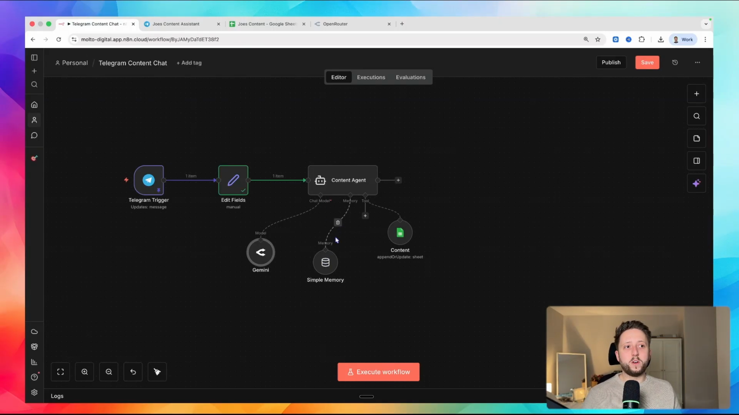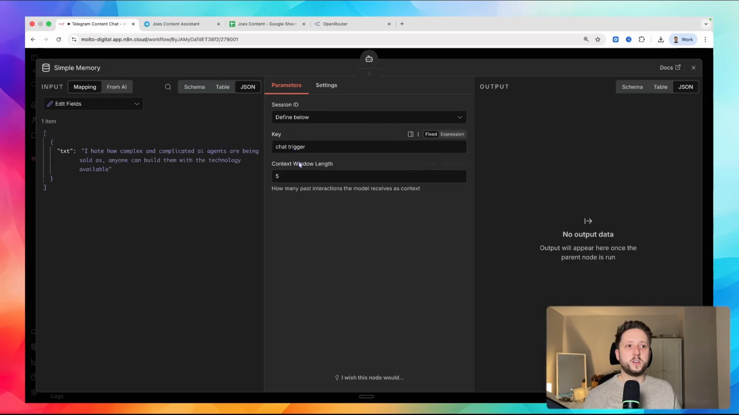So the second thing we've got is our memory, and this just allows the AI agent to have a bit of memory about what it's talking about, and it can go back over things. It has a context window length of 5, so that's how many past interactions the model can receive. Now, don't worry too much about the memory for this particular agent, because we're not having to reference anything that we've already previously spoken about. All we're doing is saying, take this one idea, turn it into lots of different pieces of content, and it gives you that content, and that's it.